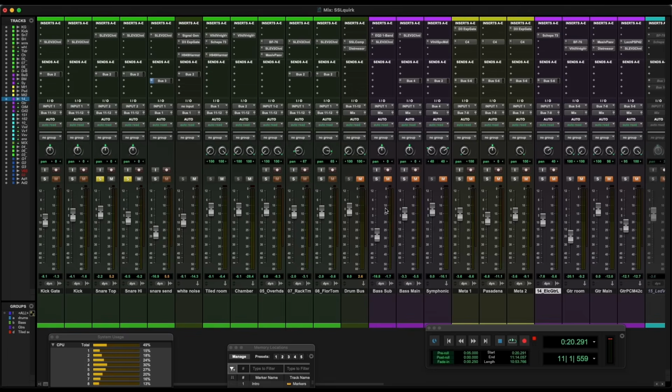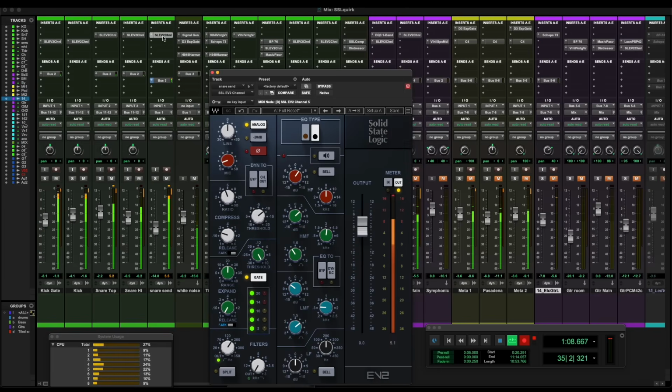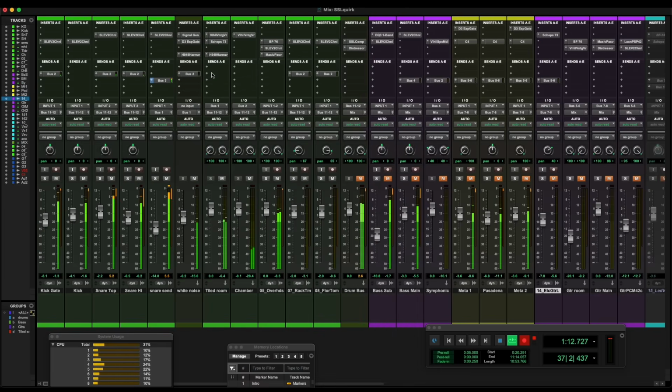So there's a few things that we need. There is a third copy now of that snare top track. You know, we used two of them last time around. Now we've got a third one that also has an E channel on it with extreme tight gate. We'll listen to all this in a moment.